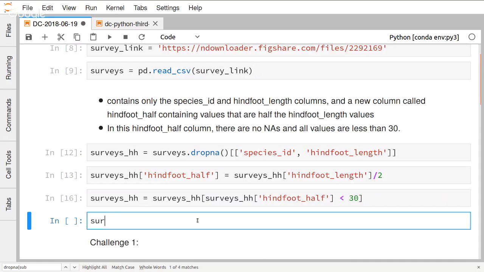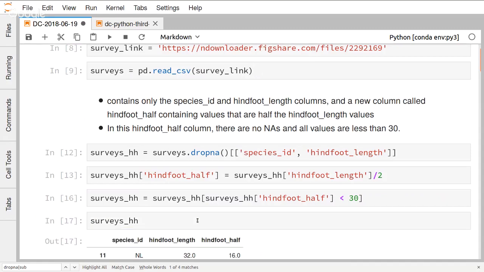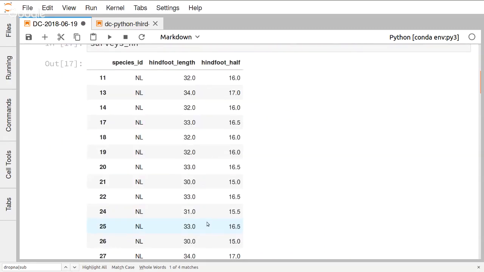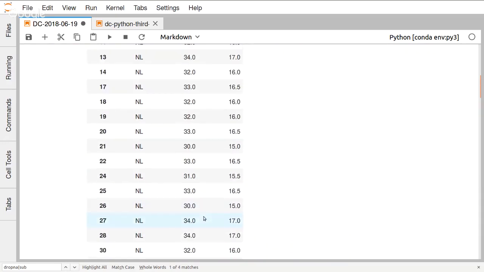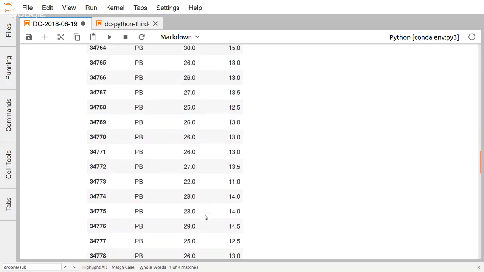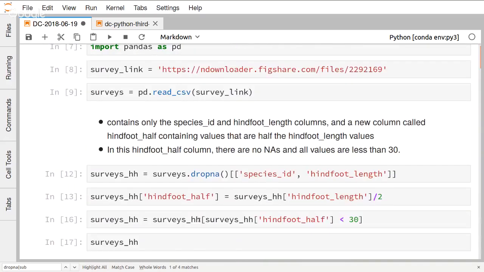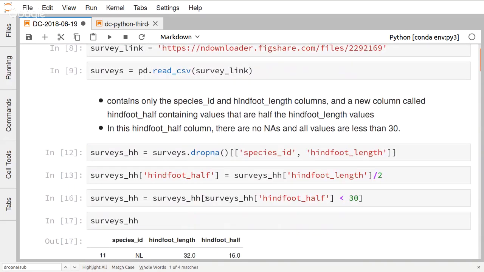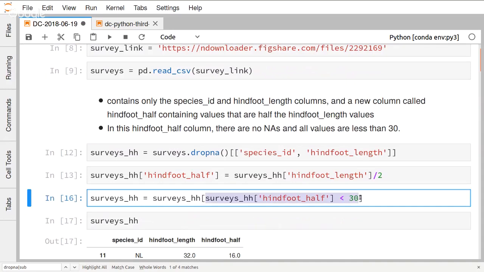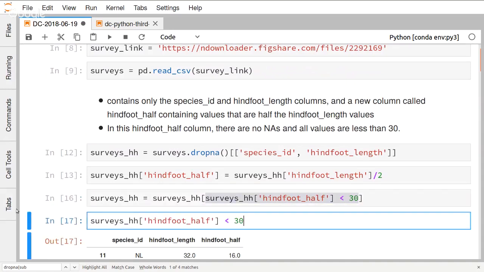All right, let's take a look again at surveys HH. And now you'll see, well, it's hard to see here, but they're all going to be lower than 30. Just looking through, they're mostly less than 30. I don't see anything greater than 30. But let's take a look at what happens when I run this portion of the code right here, just so you can get a sense of what that subsetting does.